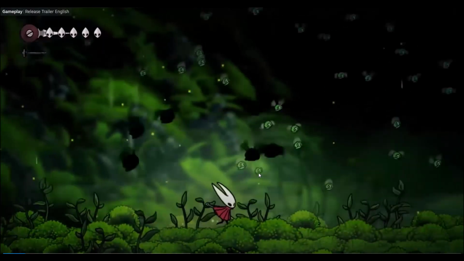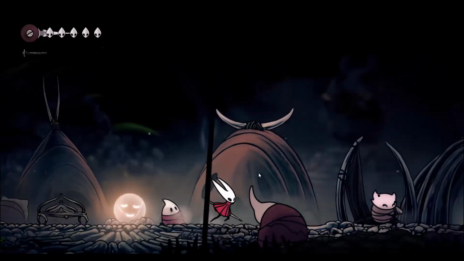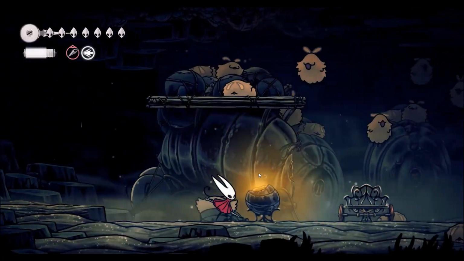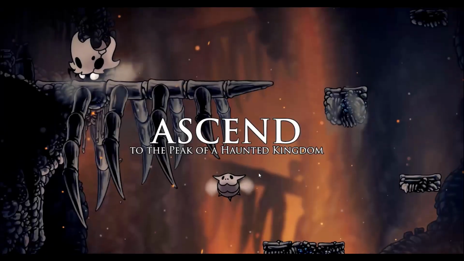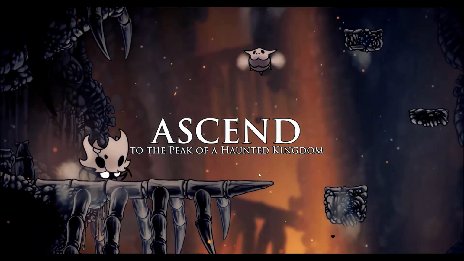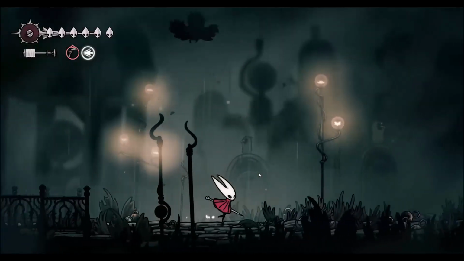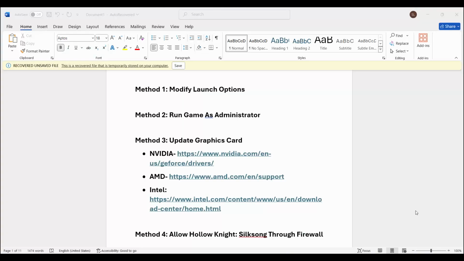In this video tutorial, I will show you how to fix Hollow Knight Silksong game not launching, crashing, stuck on loading screen, lagging, freezing, low FPS or stuck on black screen issue on PC. So let's go through it. So the first method is to modify launch option.